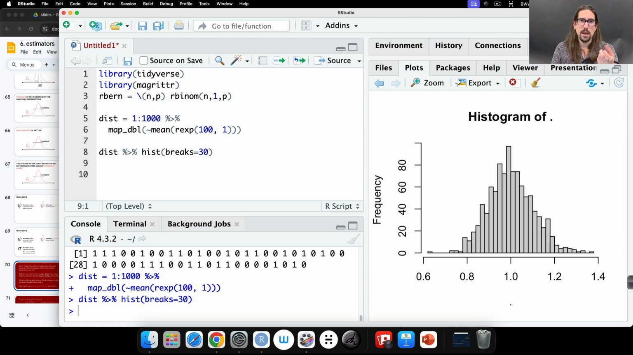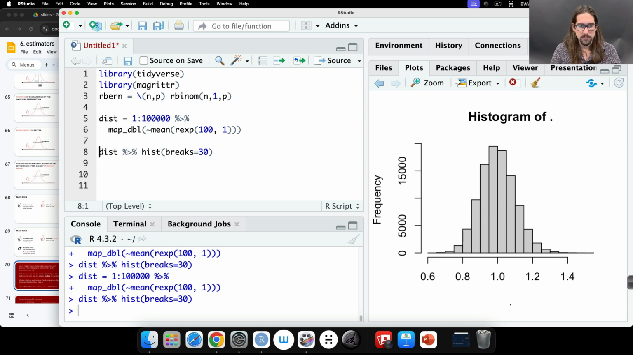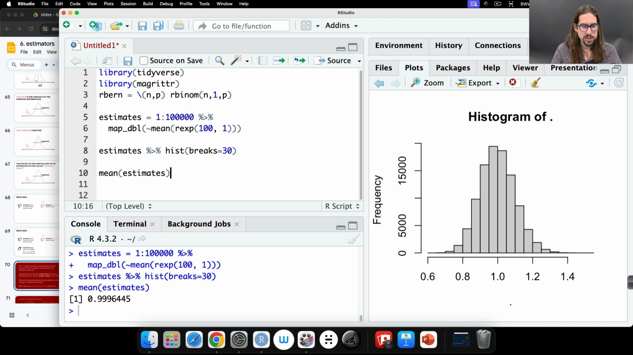But we can estimate that bias more accurately if we add more draws to the sampling distribution. Okay, and now what we can do is actually take, this is our average estimate. So actually let's rename this. Let's call this estimates. So this is our average estimate, and then we subtract off the true value of the estimand, which is 1. So this is the bias.